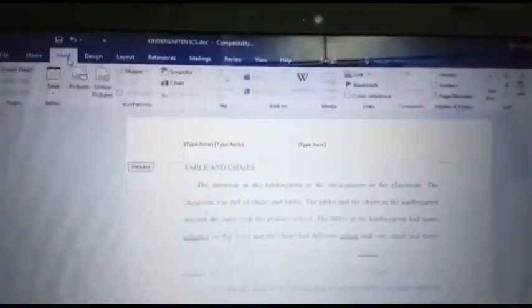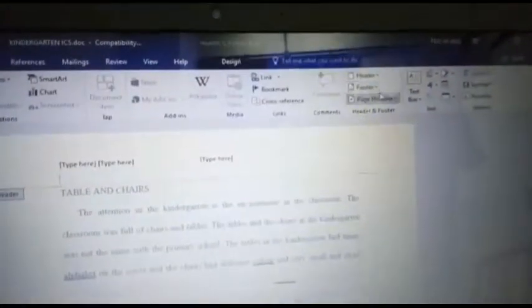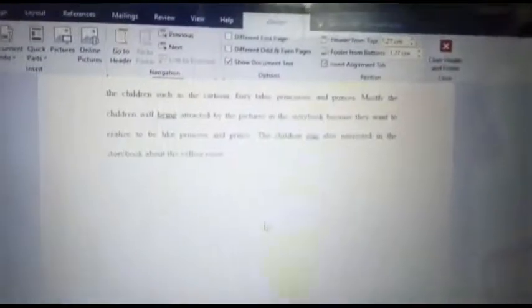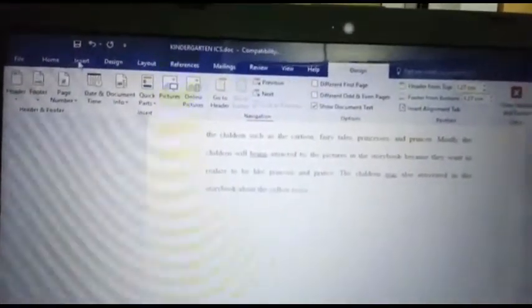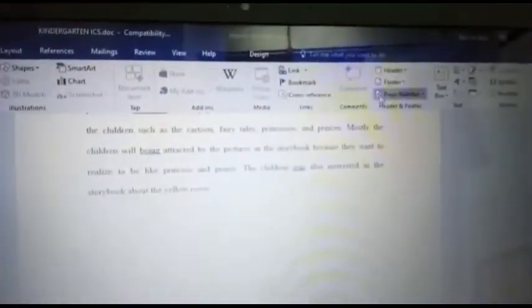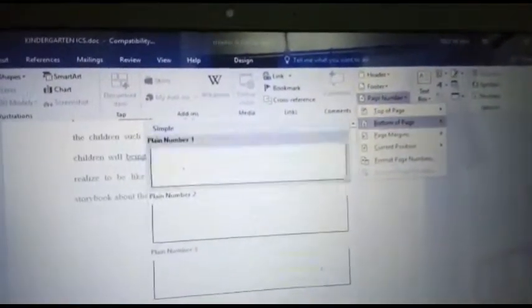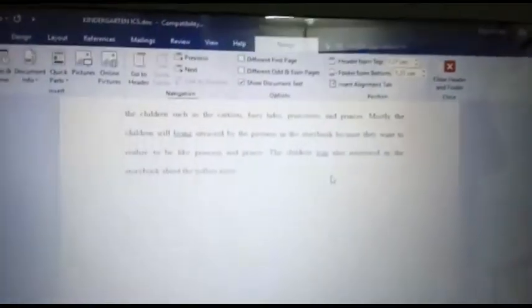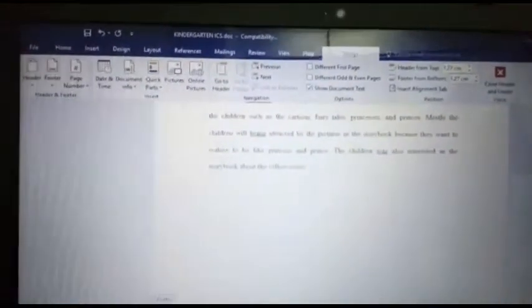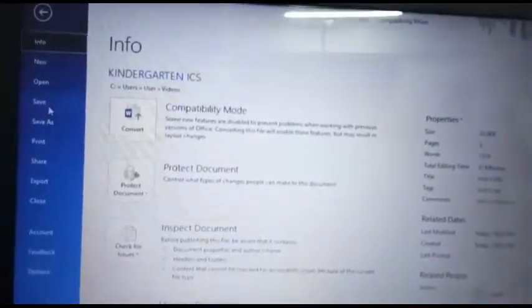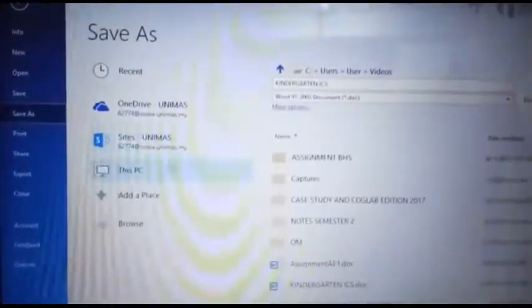Okay, the footer also, press the button insert and find the footer. Okay, like this, and the page number also here, the insert and the page number, bottom of page here. So after we do this, we format the text, we need to save our files. So save, get the PC and click save.